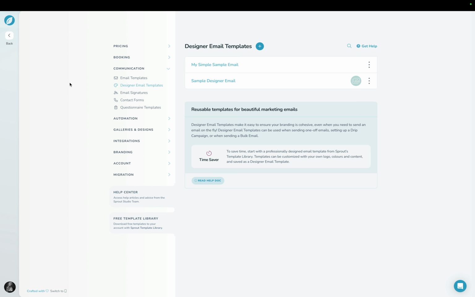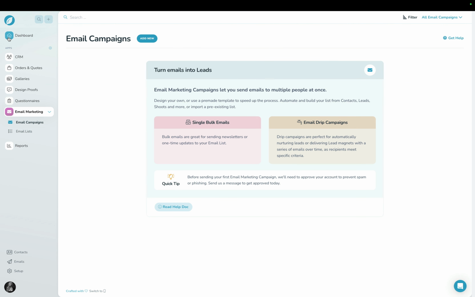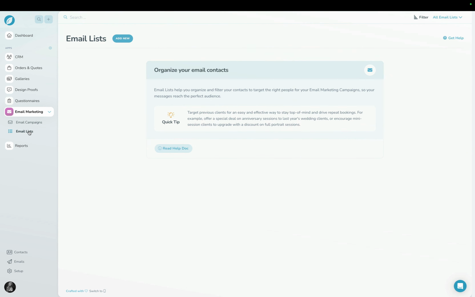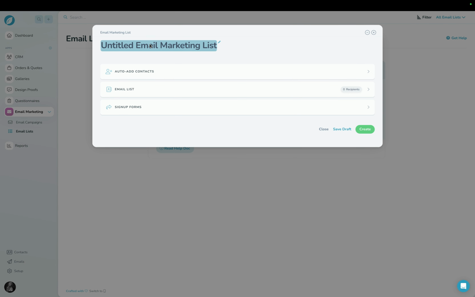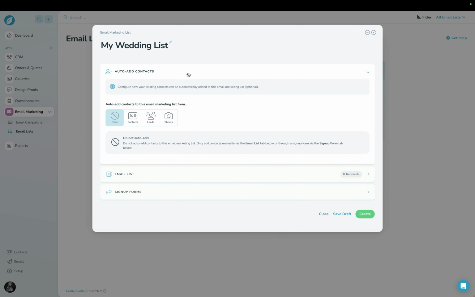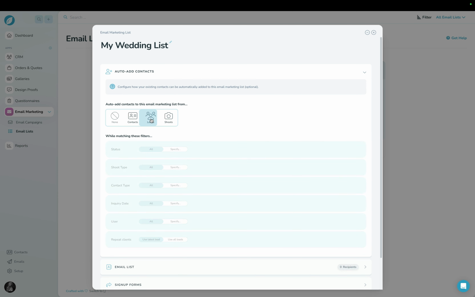So let's actually hop in now and go back into the email marketing section of Sprout. And again, you can see here, there's email campaigns and there's email lists. So let's go into email lists and let's add a new one here and set that up and show you how it works. I'm going to call this my wedding list. And I'm going to set this up to automatically bring in any leads that are of the shoot type wedding. So let's go ahead and just click leads right here.